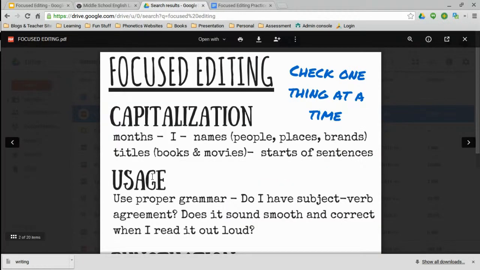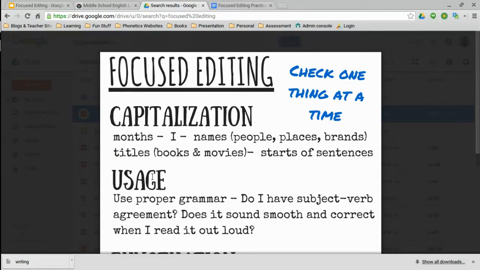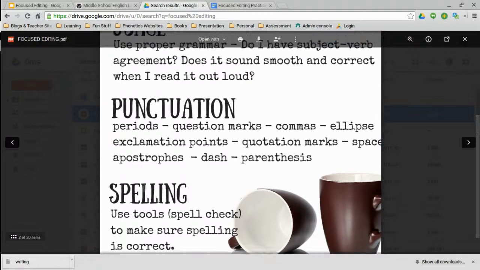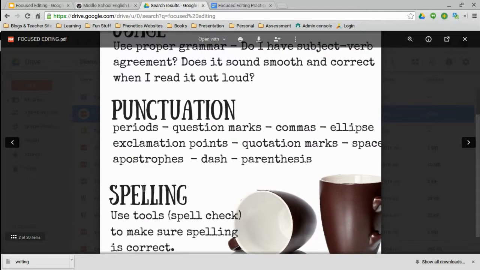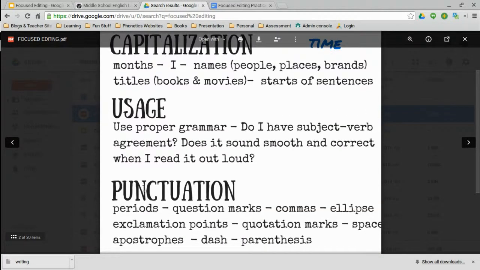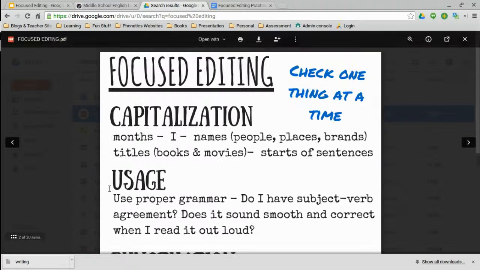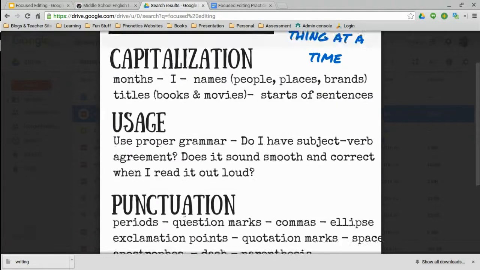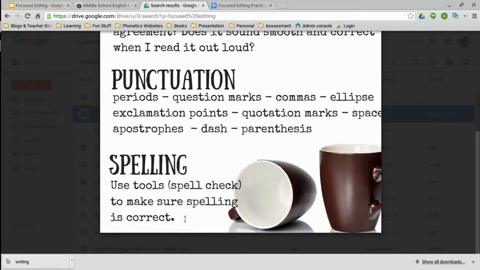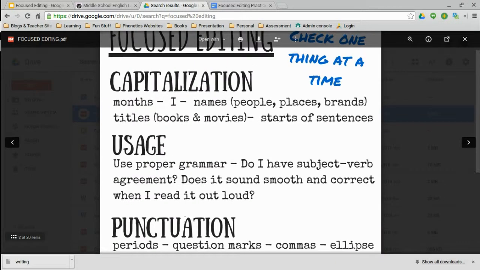Okay, now here's something to think about. We don't have to do this all in order. We could start with spelling, then do capitalization, then do punctuation, then do usage. But the point is we want to go through it 4 times, 1 time for each section. Okay?